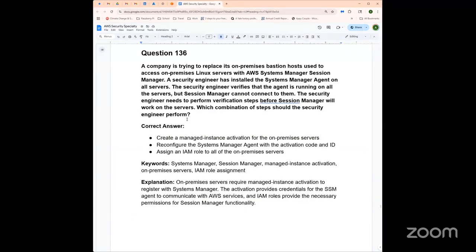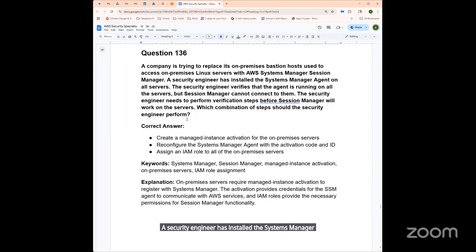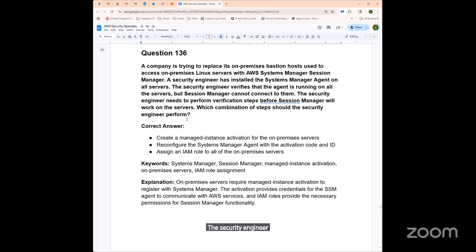A company is trying to replace its on-prem bastion hosts used to access on-prem Linux servers with AWS Systems Manager Session Manager. A security engineer has installed the Systems Manager agent on all servers. The security engineer verifies that the agent is running on all servers, but Session Manager cannot connect to them. The security engineer needs to perform verification steps before Session Manager will work on the servers. What steps should the security engineer perform?